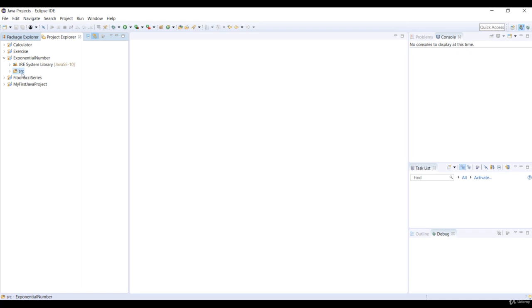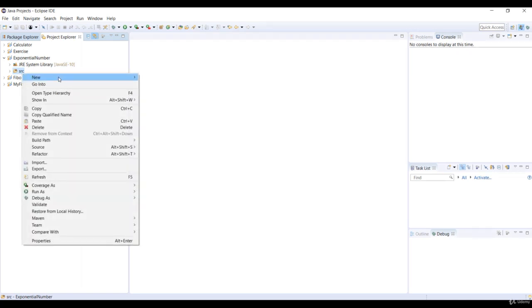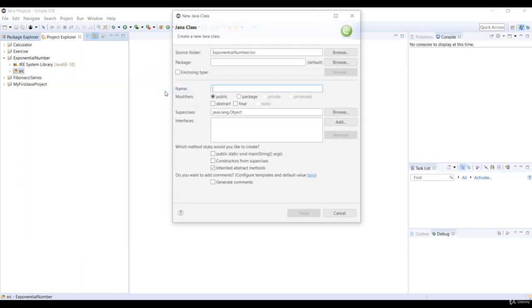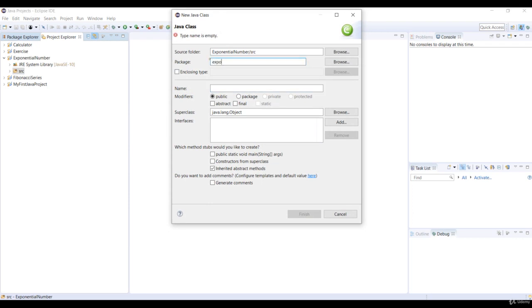So in this project, just right-click on the source folder and select New and Class. Specify the package name as Exponential and class name as Exponential Number, and then select the checkbox to add the main method.